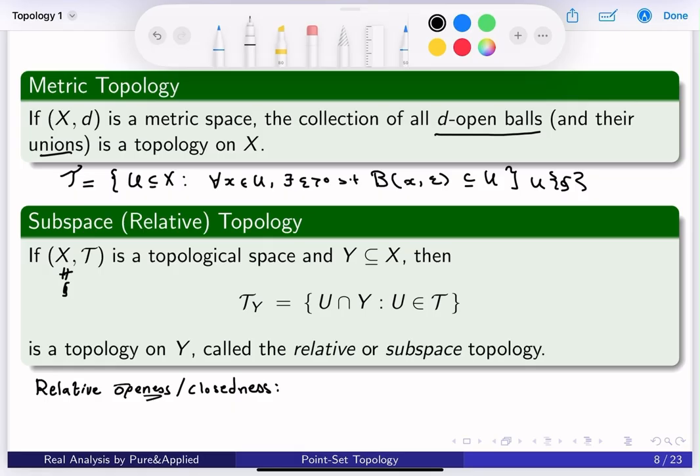Then let's take Y to be a subset of X. We ask a question: can we equip Y with a topology? Can we construct, or define, a topology on Y? The answer is yes, and we can do it in a trivial way. We can define a topology on Y to be the set of all open sets of X intersected with Y.